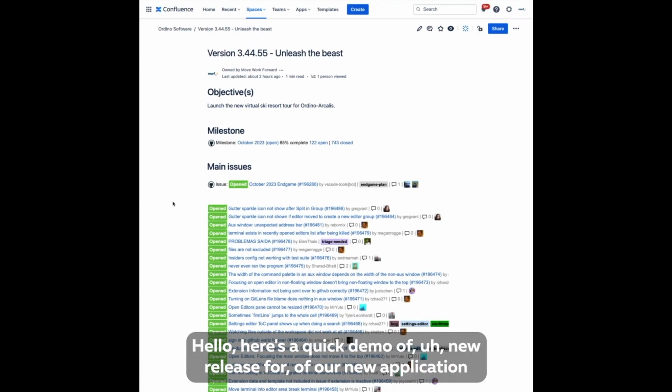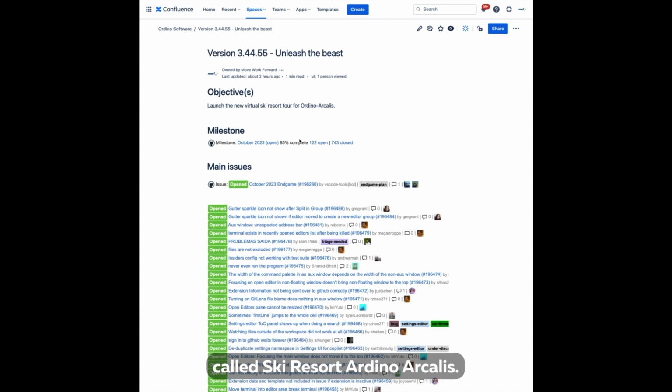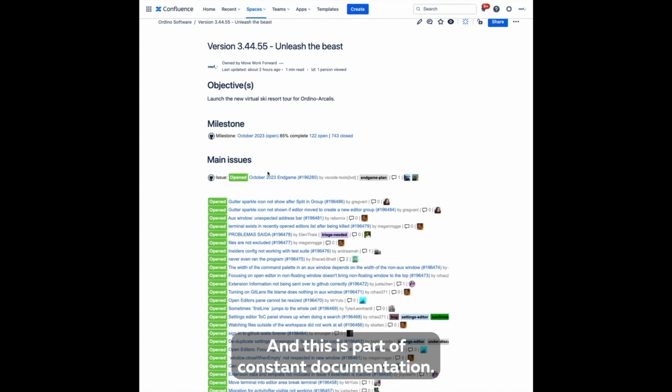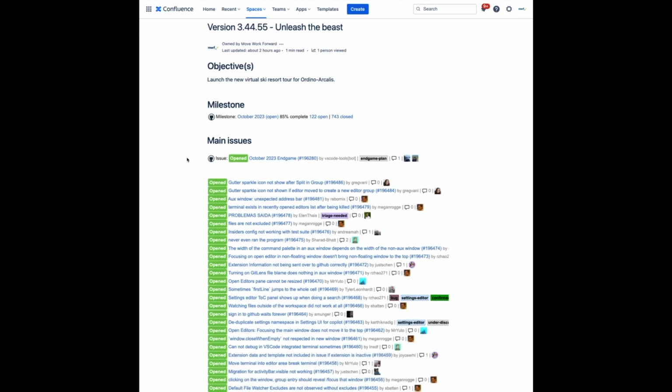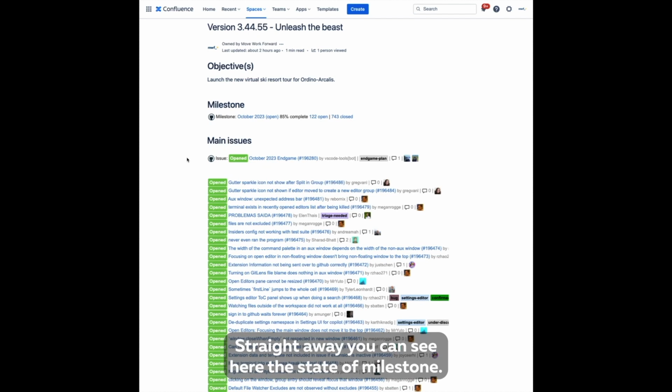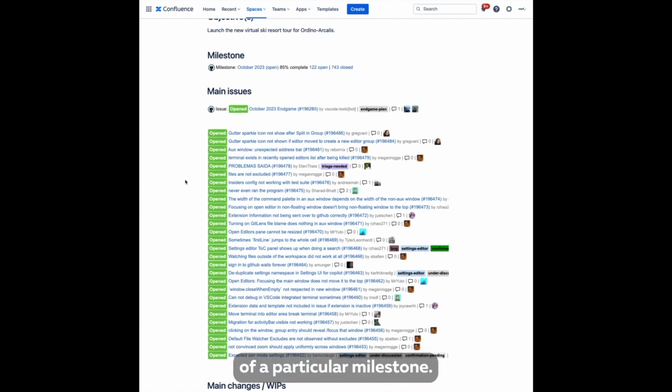Hello, here's a quick demo of a new release of our new application called Ski Resort Arduino Arcalis, and this is part of Confluence documentation. We use milestone information which is embedded using GitHub milestone link. Straight away you can see here the state of milestone. You don't need to go back to GitHub and understand details of a particular milestone.